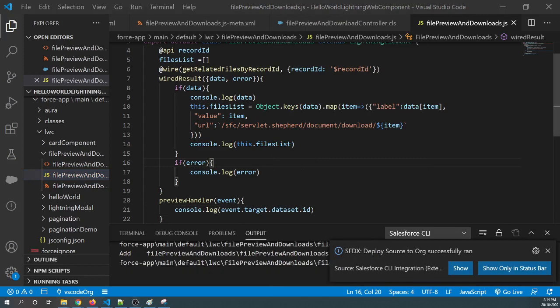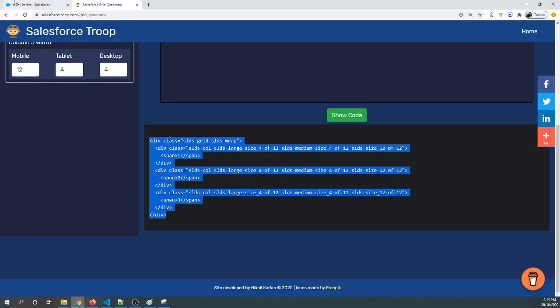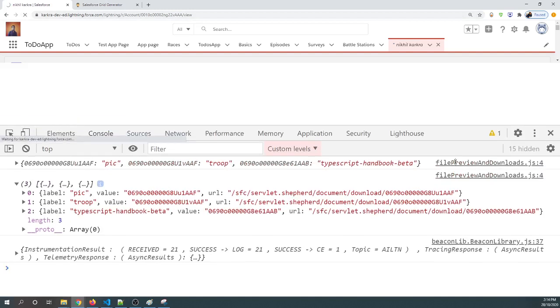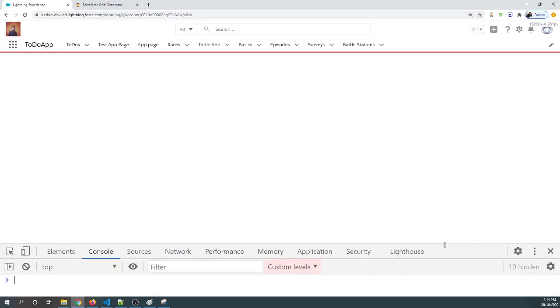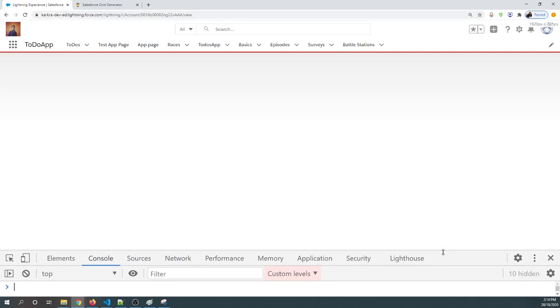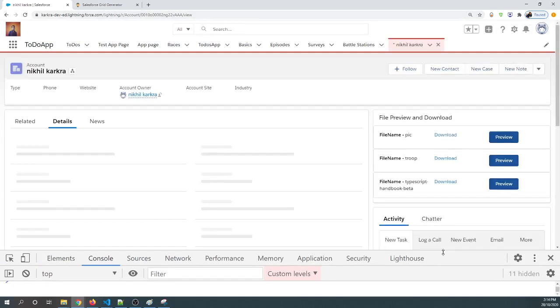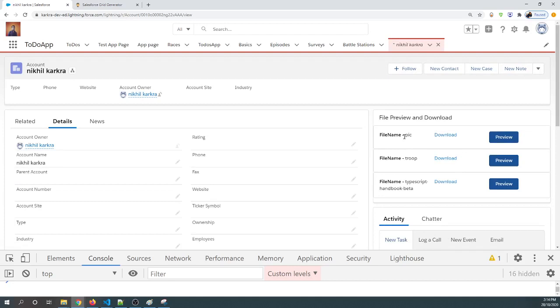So now the component is deployed. Let's go back to our page, refresh the page. I'll minimize my console. Now you can see that the file name is coming and it's properly aligned. If you see, it's taking 4 columns, 4 columns, and 4 columns. And you can change the columns. You can give this 3, 3, 2, any number. So it's just wrapping the text here.